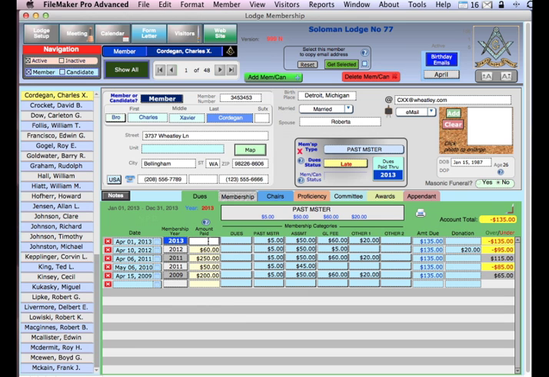Now you have the option to put in how much money his dues are. Well, looking here, the membership type, as it says here, is Past Master. Past Masters pay a Past Master fee of $5, an assessment fee of $50, a Grand Lodge fee of $60, and another fee of $20, for a total of $135 specified here.